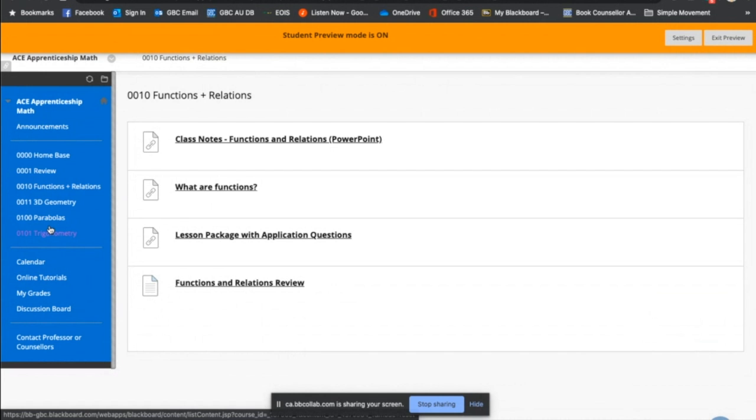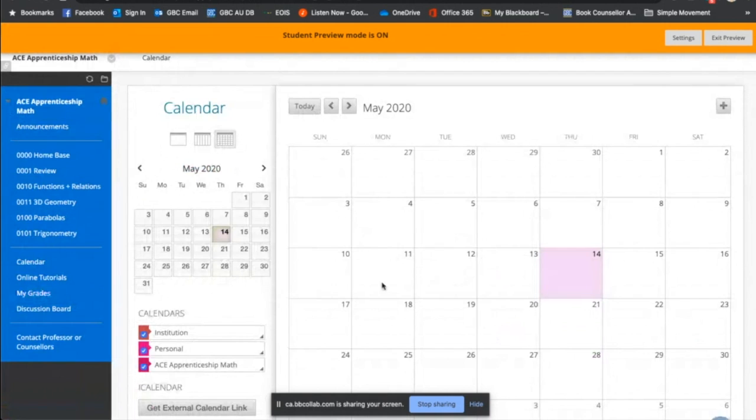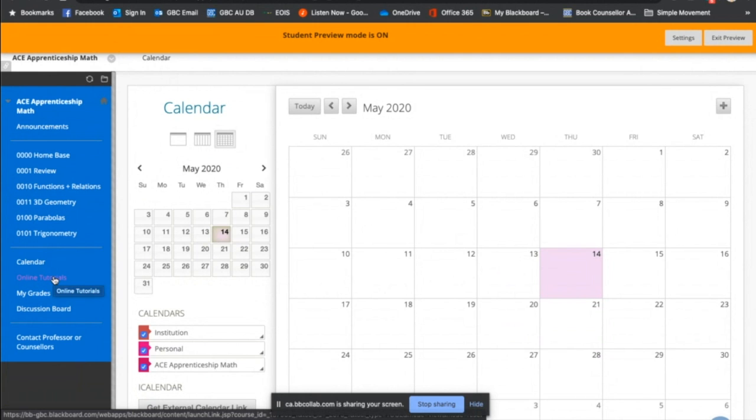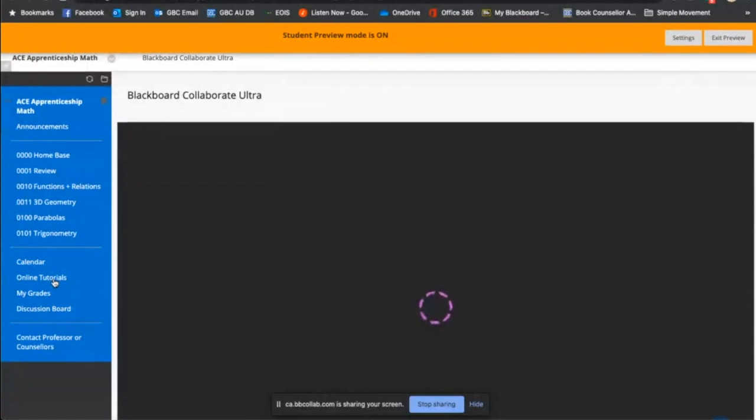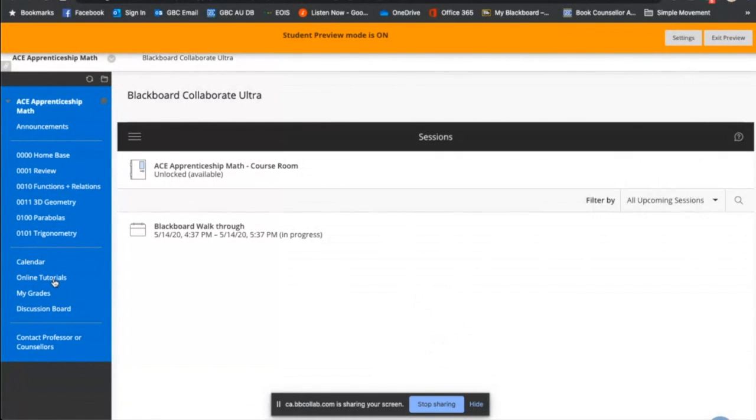Beyond the course content, which is really important, there are some other really good features. The calendar is a feature that your teacher may or may not use, but it would show you when a test is coming up or something of the sort. One of the most important is the online tutorials. It's here that you're going to connect with your teacher. You're going to click online tutorials, and then there will be some sessions available to you.